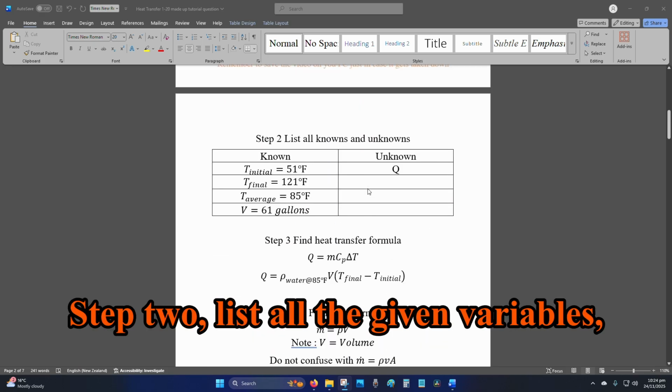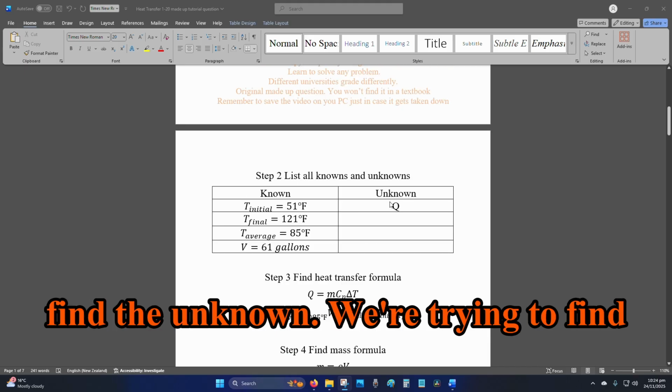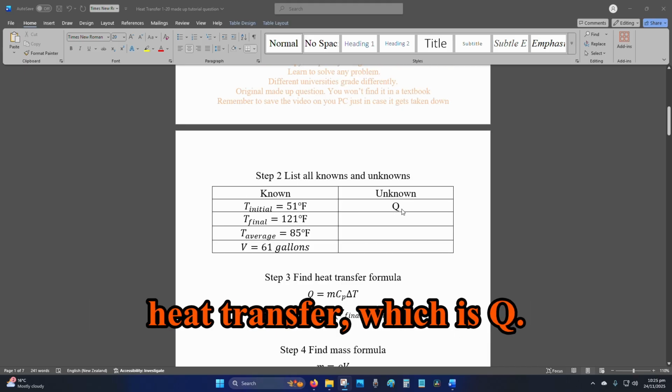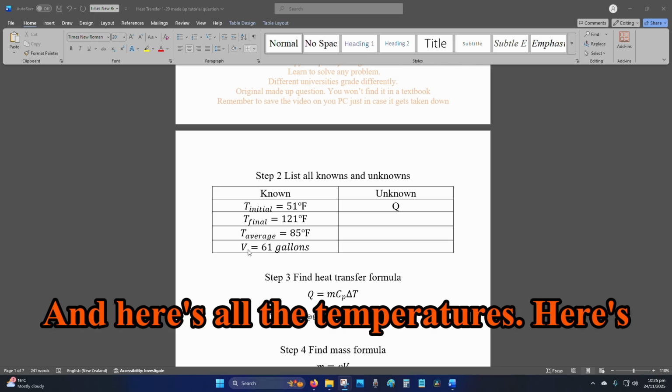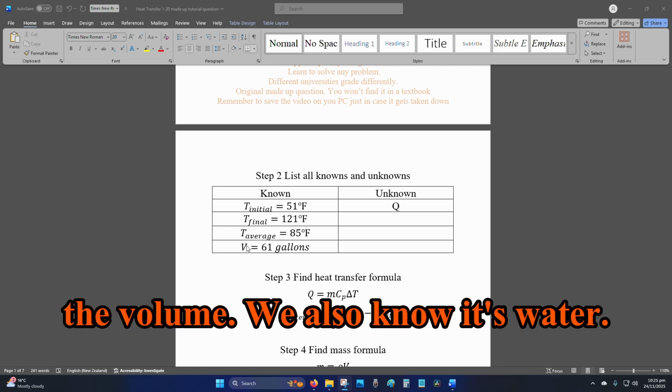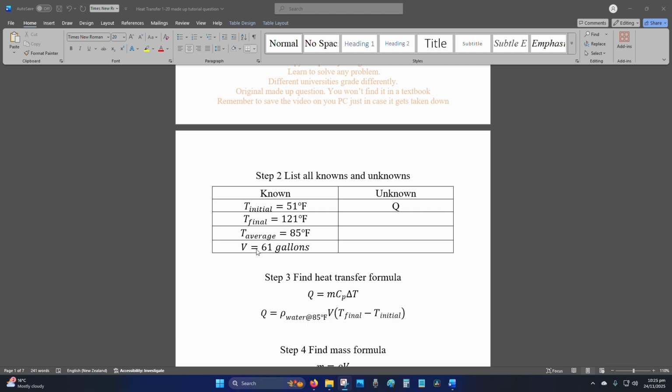Step 2, list all the given variables, find the unknown. We're trying to find heat transfer, which is Q. And here's all the temperatures, here's the volume. We also know it's water.